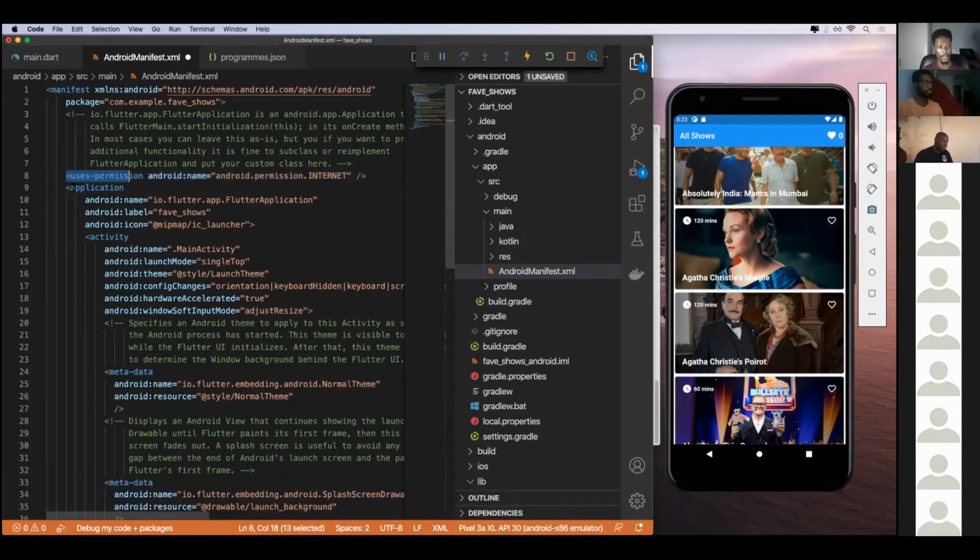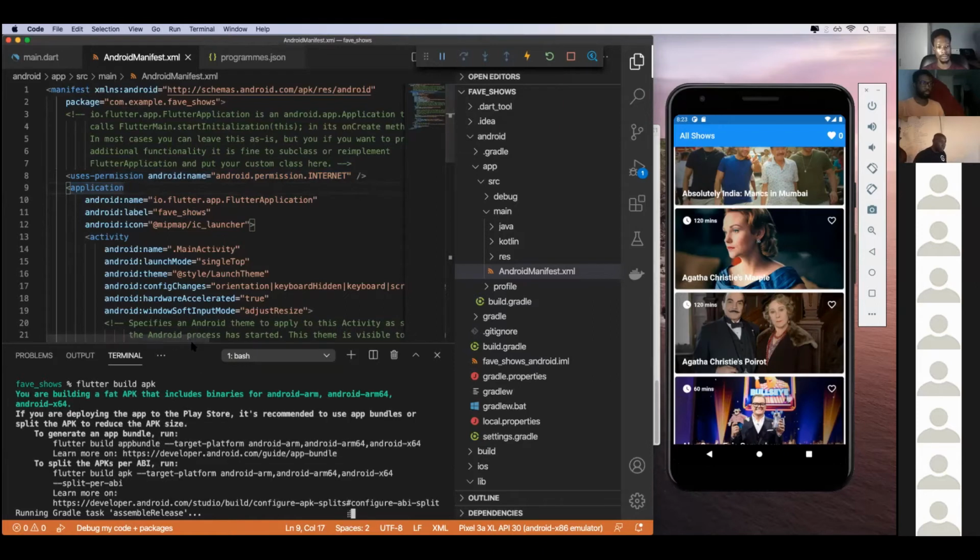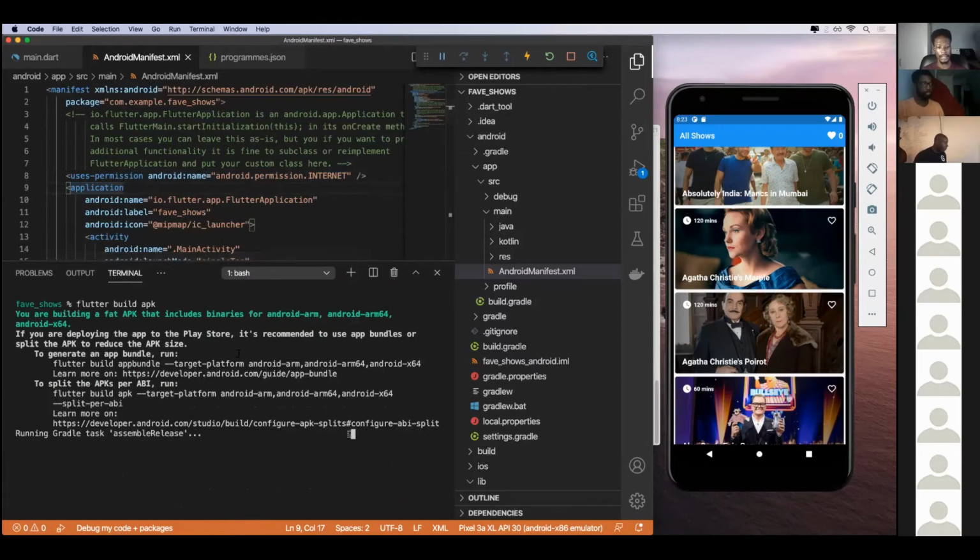Ideally, you just want to paste it before line 9. So once we're done, we can save that, and then we are now able to deploy. If we run Flutter build, and because we're building for Android, we'll say Flutter build APK. That initially takes a while.